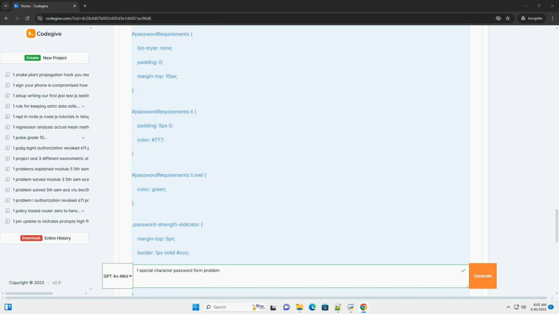Salt. Use a unique salt for each password before hashing. A salt is a random string that is added to the password before hashing. This prevents attackers from using pre-computed rainbow tables to crack passwords.